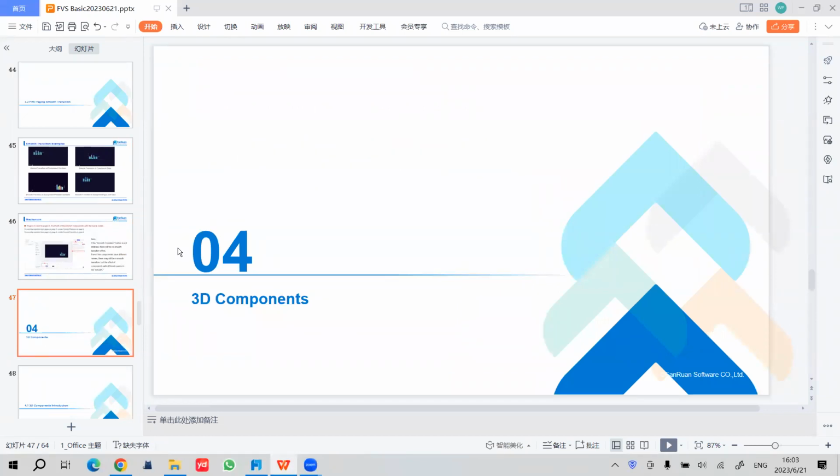Okay, next I want to give you some introduction of the 3D component. But I think half of the time has passed, so I want to check everyone's attention. If you are still watching the presentation, you can press the number 1 in the chat box. If you are not watching the presentation, maybe you can press the number 0.